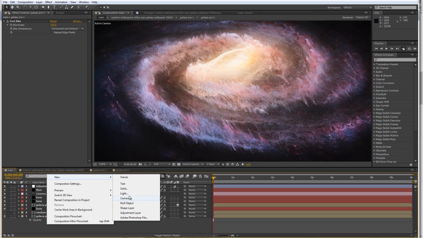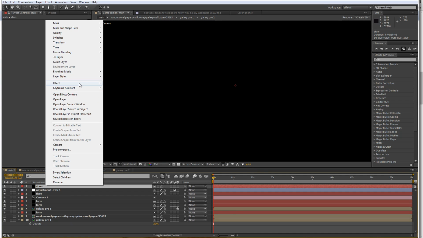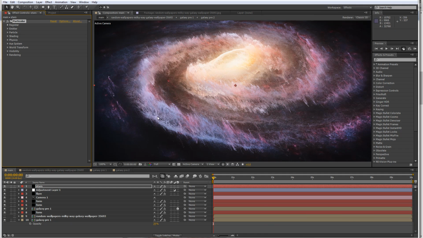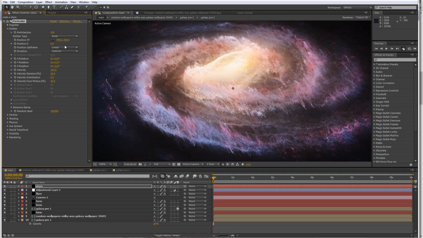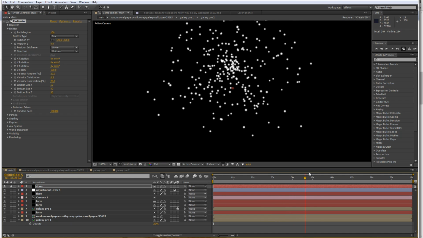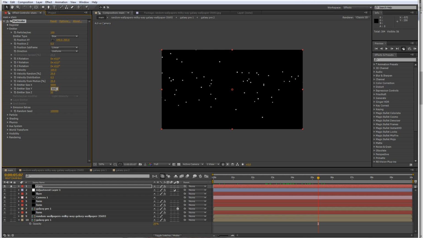So if I go to create a new solid, let's call this stars, and click OK. I'm going to go to Effect, Trapcode, and Particular. And I want to go to emitter and set the emitter type from point to box. Let me solo this so you can see what's happening here. So it's in the center of our scene. I want to set the X, Y, and Z size to be 5000 by 5000 by 5000.